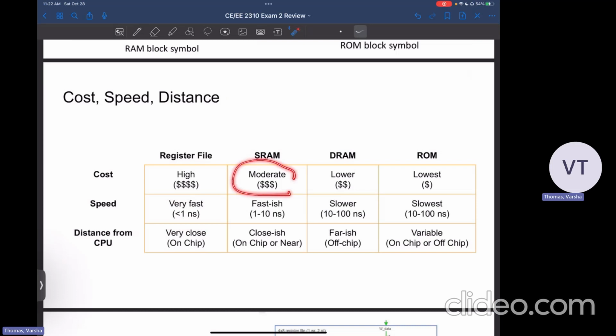SRAM is a little bit less expensive when compared to register files, but more expensive than DRAM because again you have 6 transistors in an SRAM, and the access is pretty close. Register files is about 1 to 10 nanoseconds, and close proximity wise, it's relatively close.